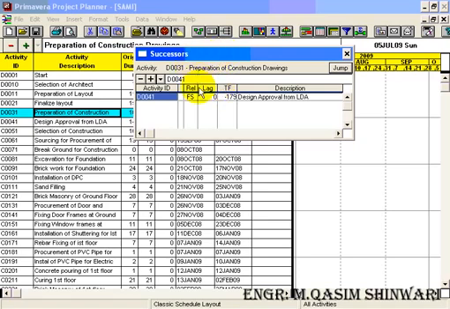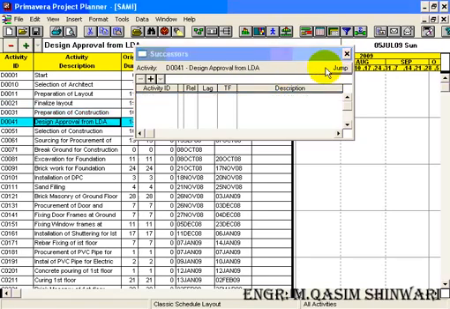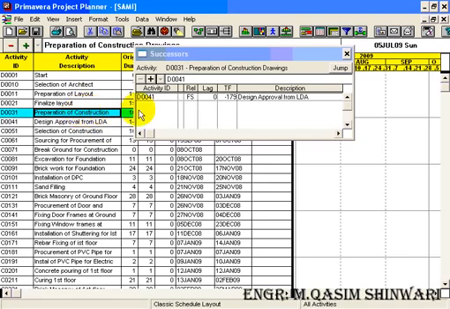Another method, you can use the jump button. Don't close the successor dialog box. Just click on the jump and it will jump to the activity which you have defined as successor in the previous case. You can see that in the previous case we have activity D0041. Now when I click on the jump button, it will automatically jump to the D0041 activity. Let's see.